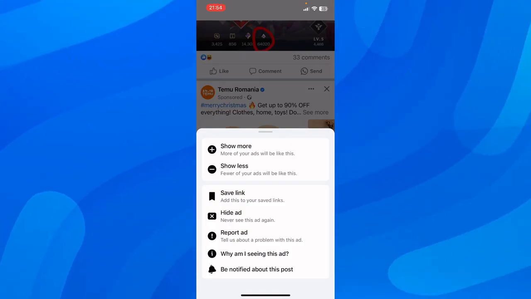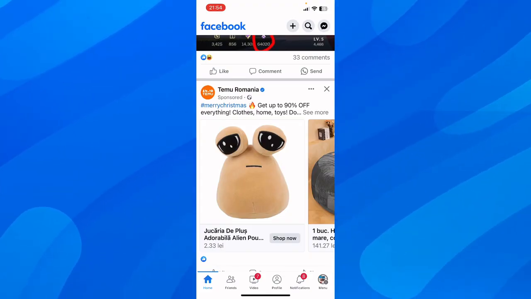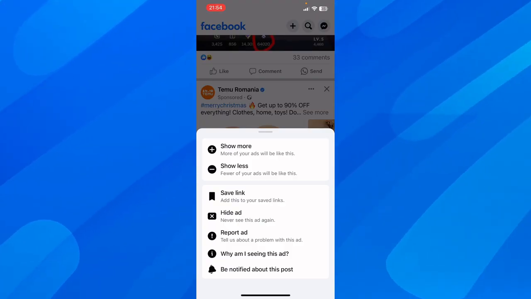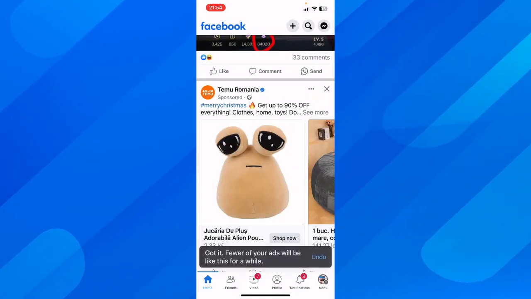So if you want to see fewer ads from this company, select show less, and every time you see this company, tap again on show less until it's gonna disappear basically. So simply tap on show less, and basically that's all you have to do.